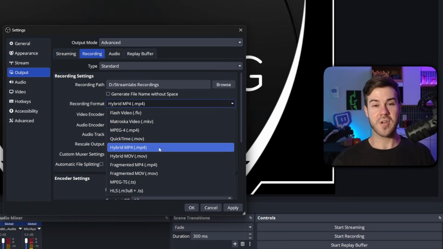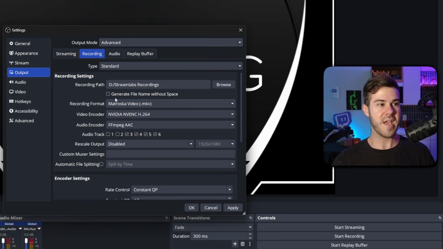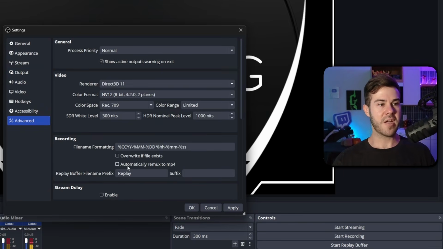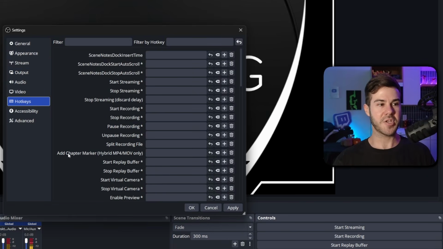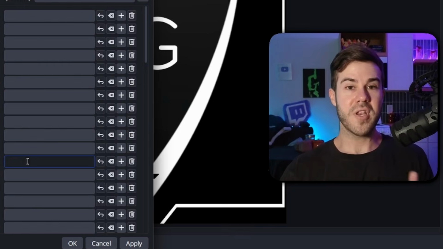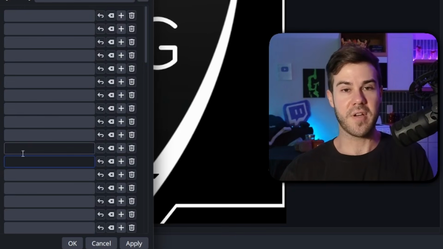If you don't have it because you're on an older version, you can either update OBS Studio or you can choose MKV and then go to the advanced tab and then check automatically remux to MP4. Also, neat little bonus, if you use hybrid MP4, you can go to hotkeys and you can actually add chapter markers. So anytime you press this key, it's gonna add a little chapter marker when you export this file to DaVinci Resolve to edit or whatever.